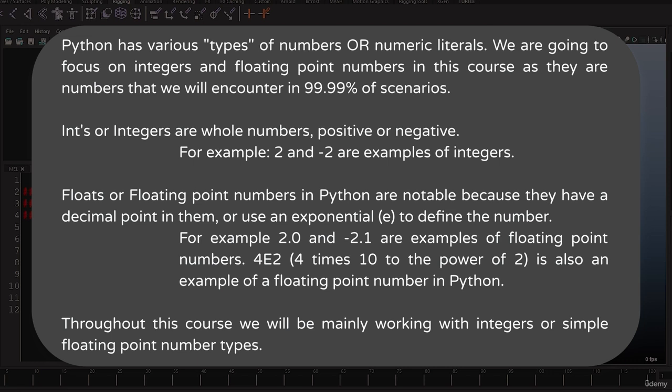So integers, or ints, are whole numbers, positive or negative. For example, 2 or -2 are examples of integers. Floats, or floating point numbers in Python, are notable because they have a decimal point in them, or they use an exponential e to define the number. So for example, 2.0 and -2.1 are also examples of floating point numbers. 4e2, or 4 times 10 to the power of 2, is also an example of a floating point number. Throughout this course, we will mainly be working with integers or simple floating point numbers though.